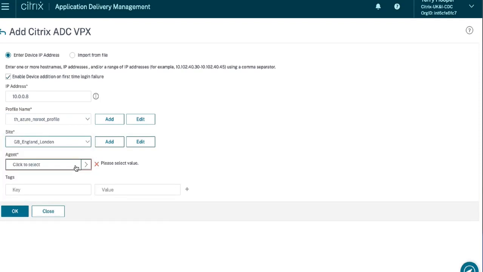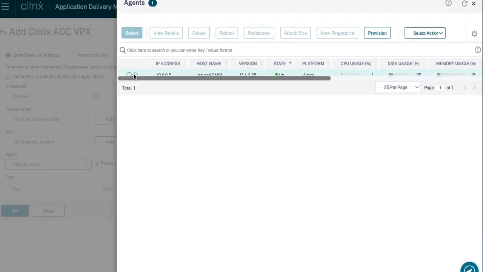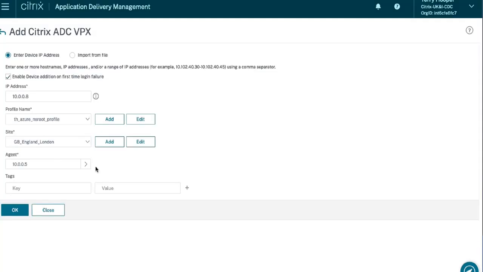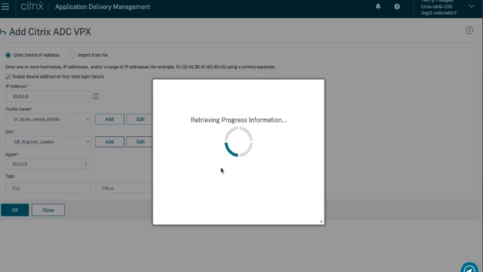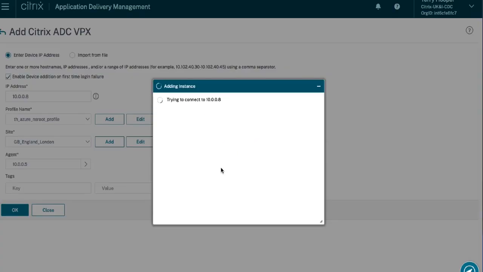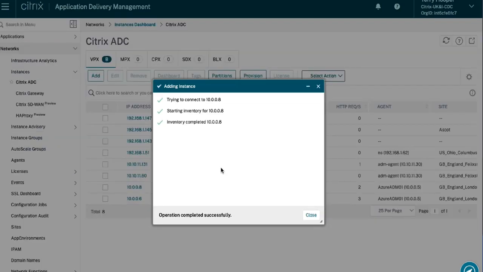But in the background, what you've seen with ADM is that we've just been assigning the profile, allocating the ADC to ADM. So we would have gone through, allocated a profile, assigned it to an agent, and we discussed earlier how that communication works. And then the agent is now just reaching out locally to an ADC that it sees on its internal network, and then establishing that connectivity.